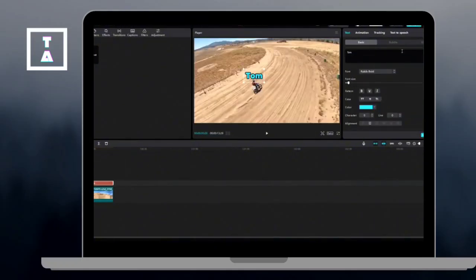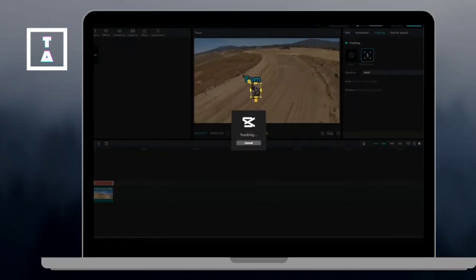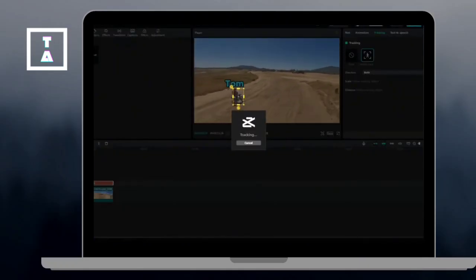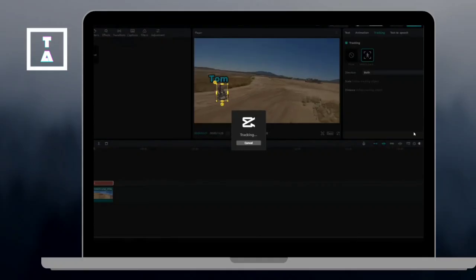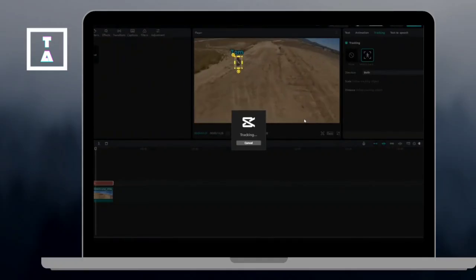With the text selected, go to the tracking section. Click motion tracking. A yellow box will appear. Move it to the object you want the text to follow. Then click start to begin tracking. CapCut will automatically analyze the movement and pin the text to the object. Once it's finished, play the video to preview the result.